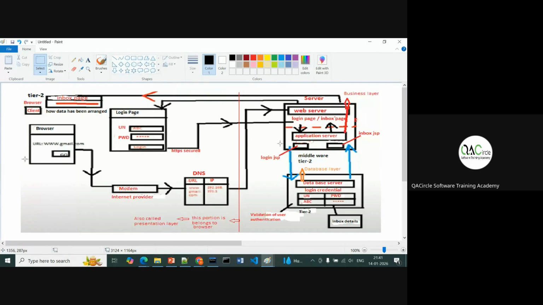What it will do is ask whether the username and password are correct or not. So it is navigating to the database server. It will check the login credentials, whether the username and password match or not. If it is a valid user authentication, it's also called the presentation layer. If it is matching, it will send a response. If it is not matching also, it will send a response to the application through the web server and UI page, and show an error: incorrect username or incorrect password.